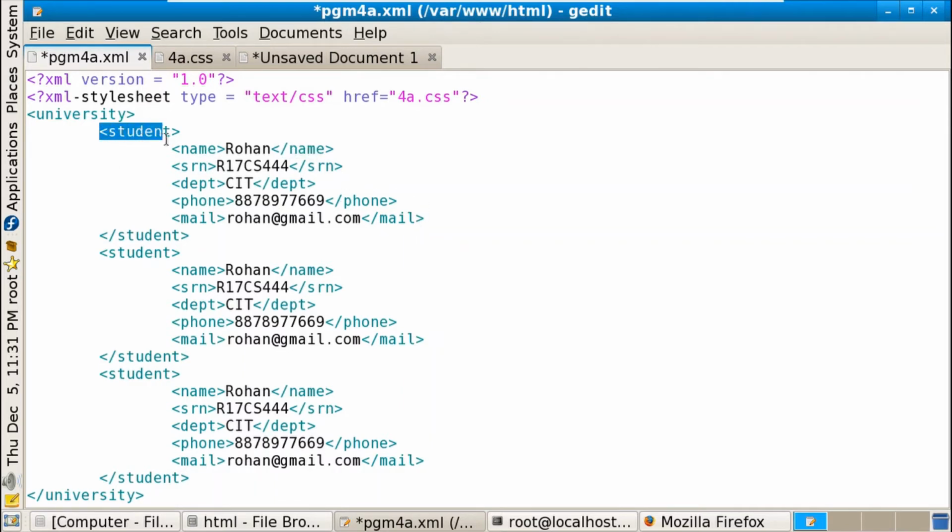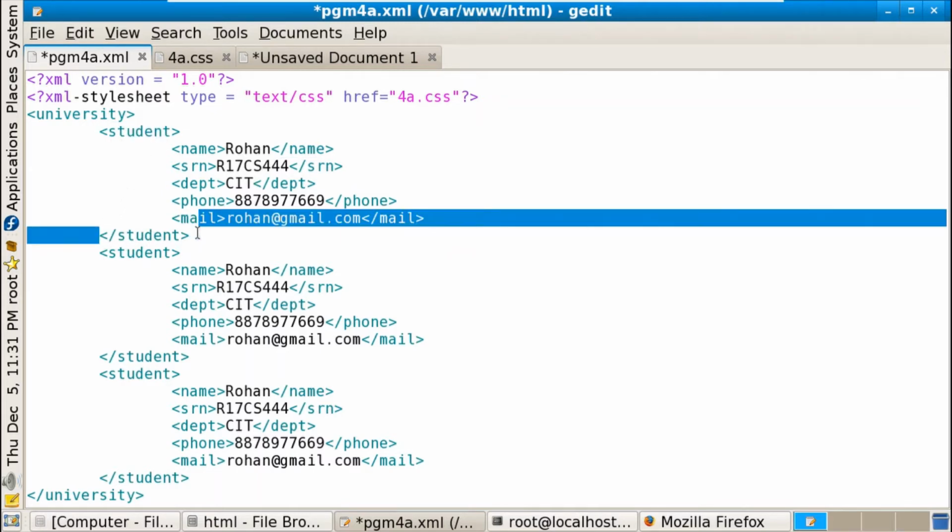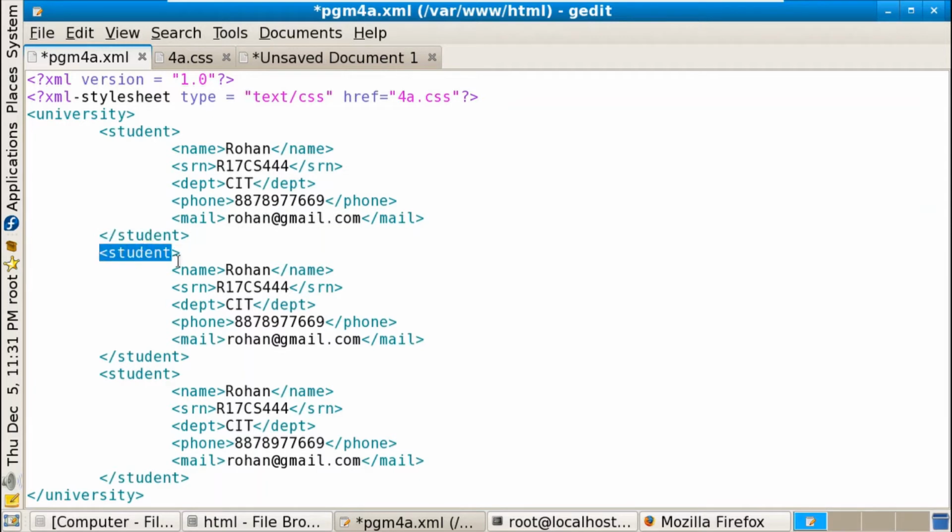And the next level is student. That student record information has been finished here, I have closed. Once again the student has been opened and closed here. And the root tag will be the last one which is going to close at the end, that is the university tag. Now for the same information, I can change some data. So this much is your XML file.